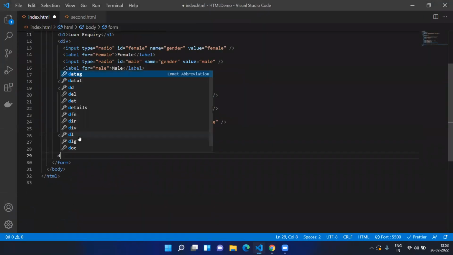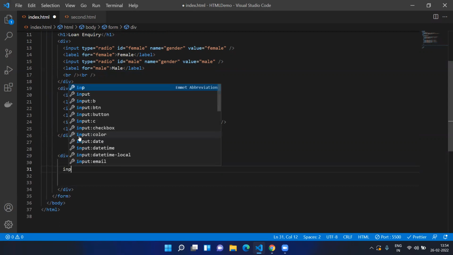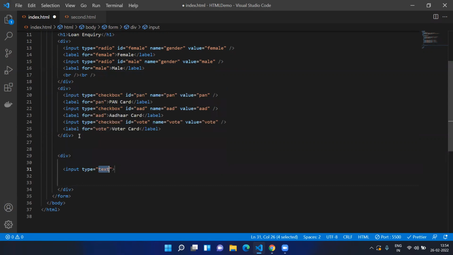For example, I will create one more div tag, and this time we are going to enter the loan tenure, which ranges from a minimum of 3 years to 30 years. For that, again I can give the input tag, but instead of text I will give number. Here the good point is that we can have min and max. The min I'm setting to 3, and the max will be 30.